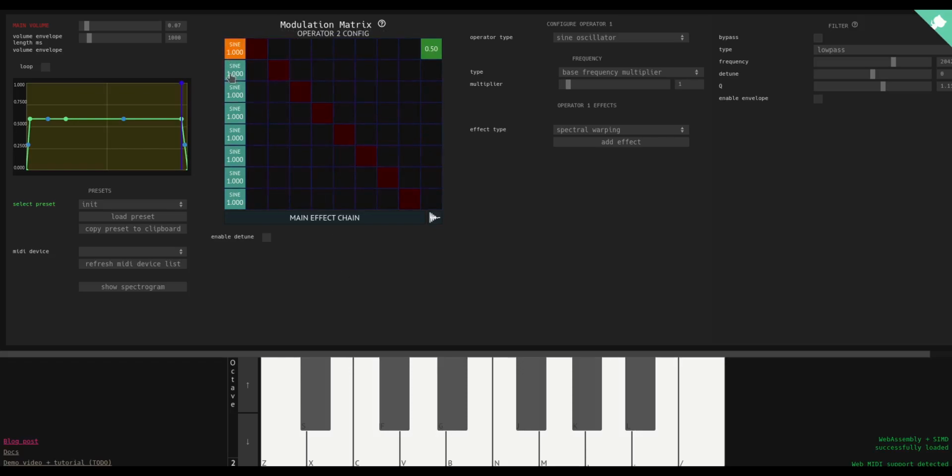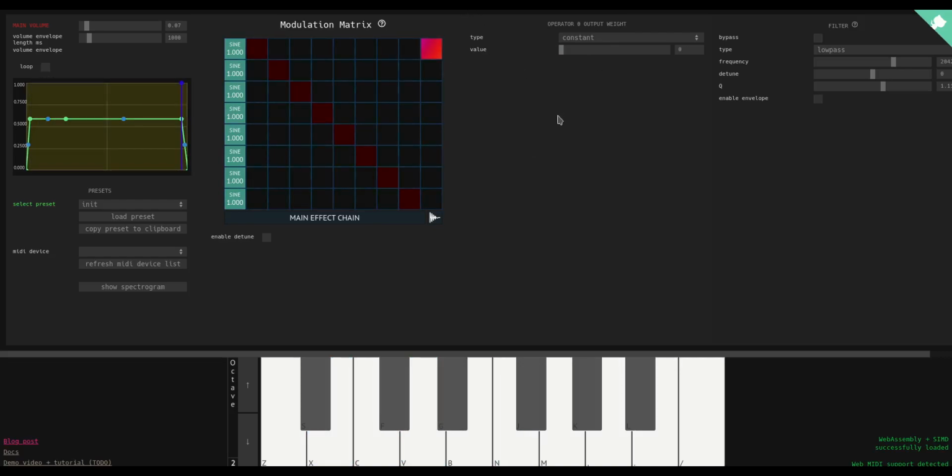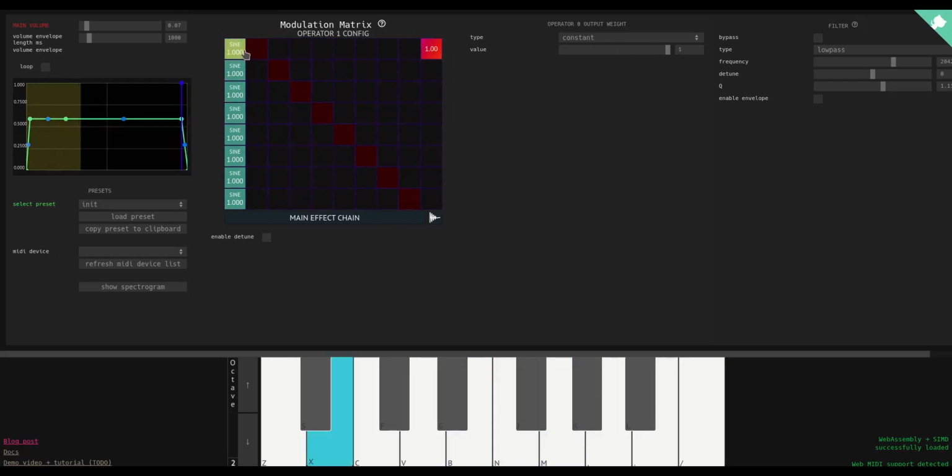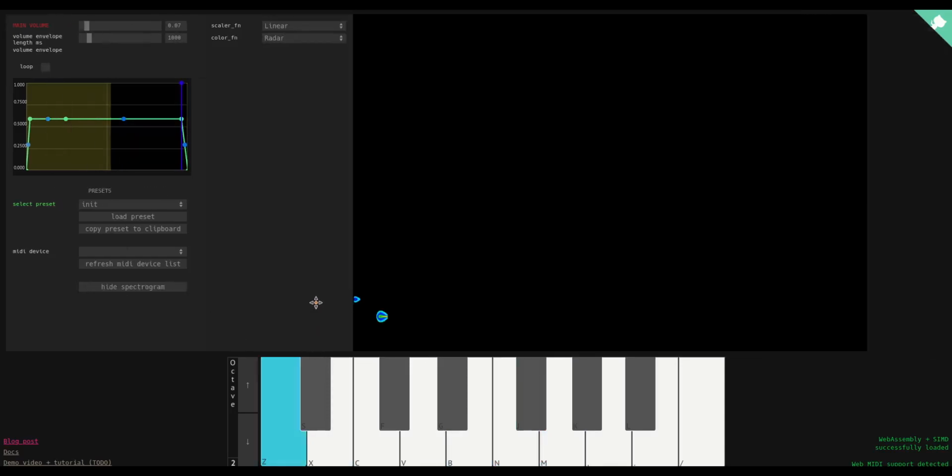Each one of these along the rows here is an operator, which means it's basically an oscillator. By themselves, if you have none of them activated, you won't hear any sound. But as soon as you turn up one, you can hear a sine wave, which is the most basic waveform possible. It's the simplest sound possible. You can actually turn on the spectrogram here and see that there's only one harmonic, one frequency.